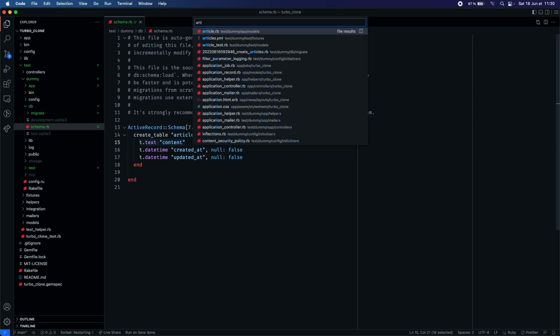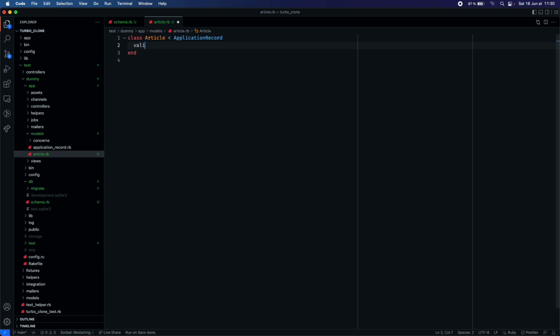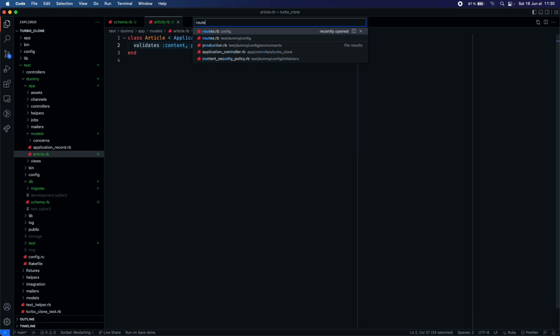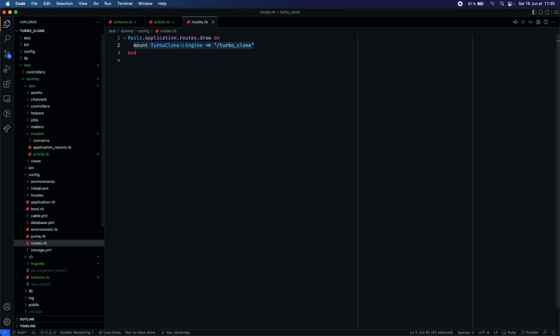So we're going to add validations to our article model. We're going to say validates content, presence true, and that's it for the model layer. We're now going to add routes, and we are going to say resources articles. That way we'll have the 7 actions of the CRUD for our articles model.